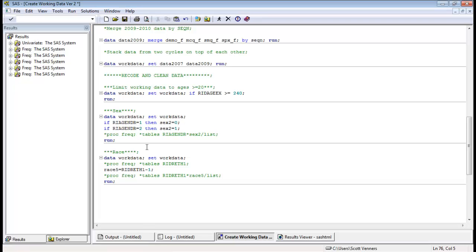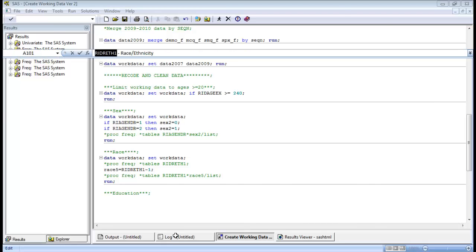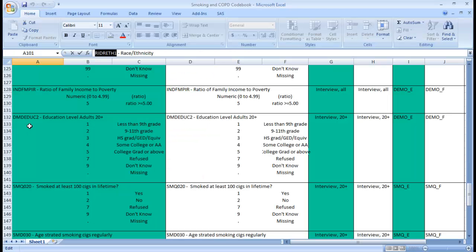Okay, so the next variable that I want to do is the education variable. And let me save this. I have an asterisk up here. So what about my education variable? Here's the education variable, DMD EDUC2, and this is the education level in adults 20 and above. And you can see that 1, 2, 3, 4, 5 are increasing levels of education.